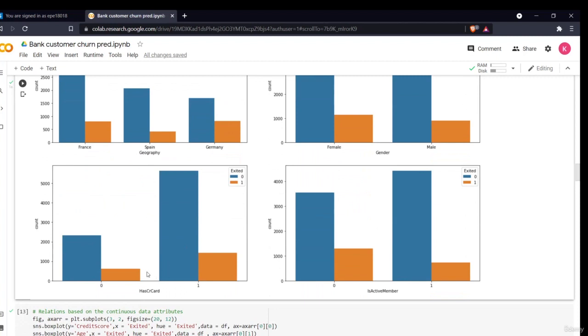Next is has credit card. Now, as we can see, surprisingly, the people who have a credit card are more into the churning part. The majority of the population has a credit card, but in that also the churn population is more, around 1200.